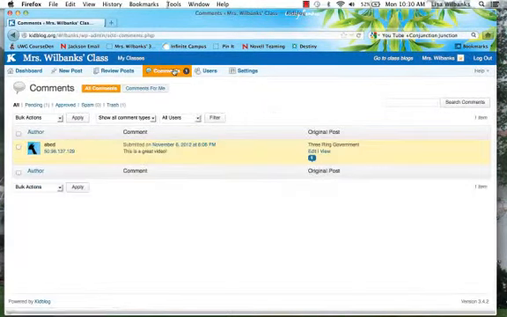Over here on the comments tab, it's the same sort of options where you can see the different comments that have been made, and you can approve them, reply to them, edit them, or put them in the trash.